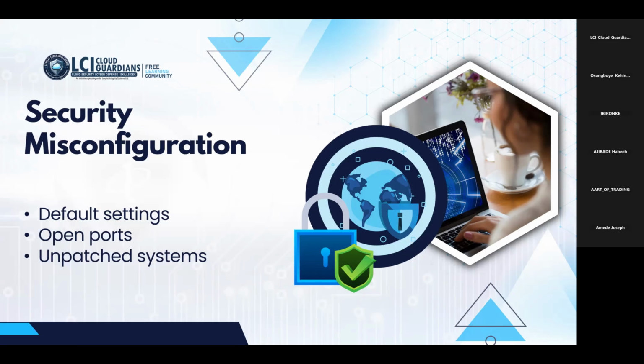Security misconfiguration also includes open ports. Remember when we used Nmap to carry out our practical in our previous sessions, we discovered open ports. We discovered port 443, which is HTTPS, and port 80, which is HTTP. Remember? So if security misconfiguration is there, definitely web application security is not complete.